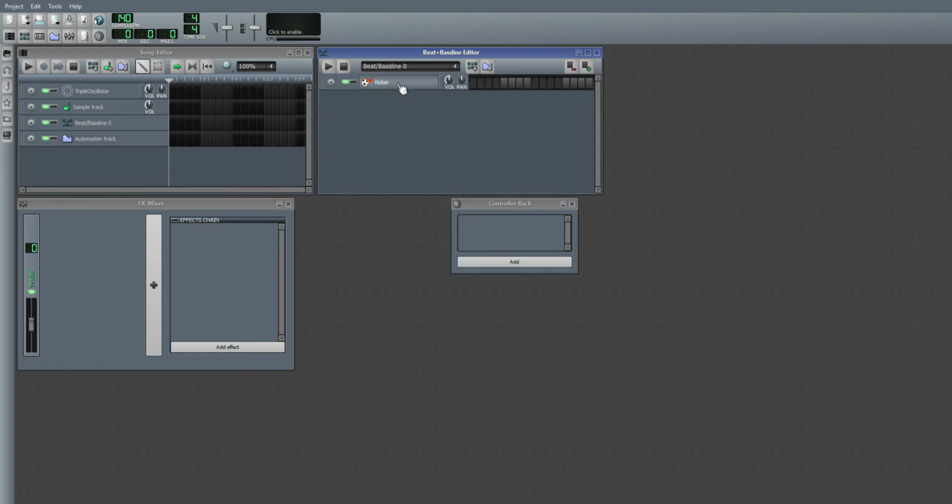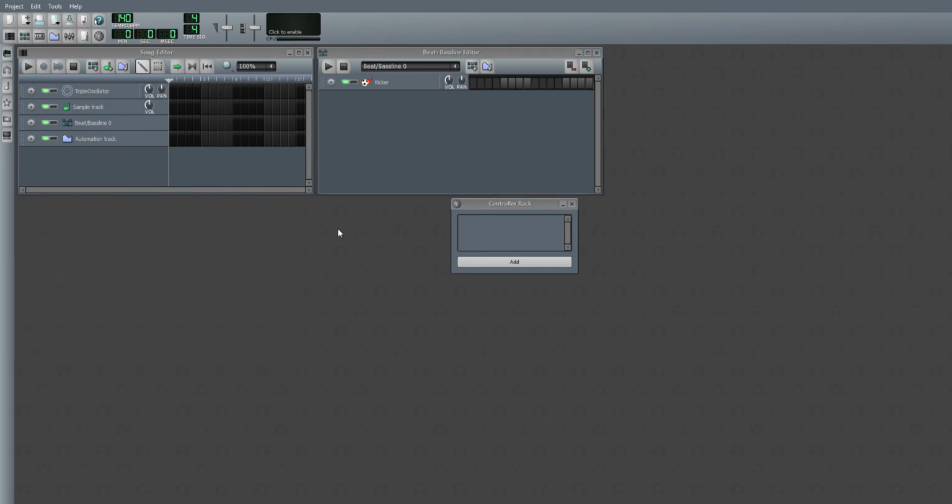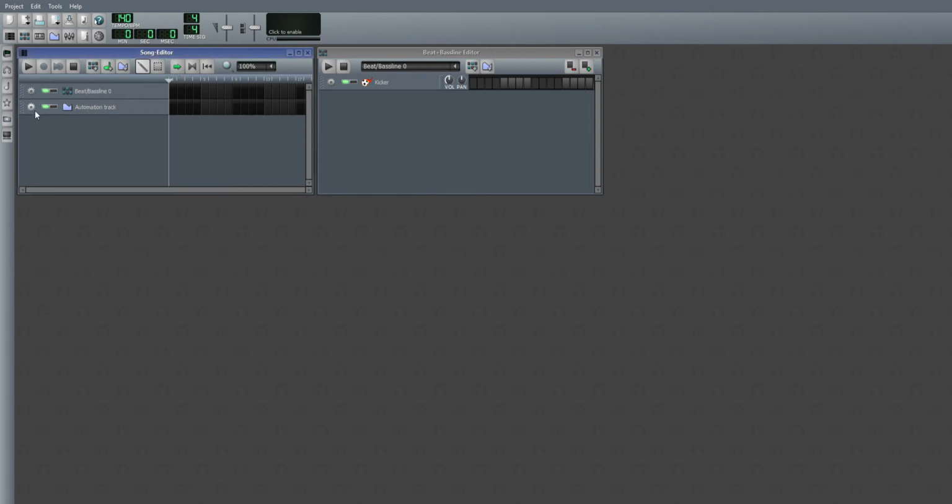Just like in the last video, all we need is the beat bassline editor and the song editor windows. So let me close the other two. And we don't need the sample track here, the triple oscillator, or the automation track that are preloaded into the song editor. Bye-bye. That leaves us with just these two windows, with the kicker open in the beat bassline editor and beat bassline 0 open in the song editor.